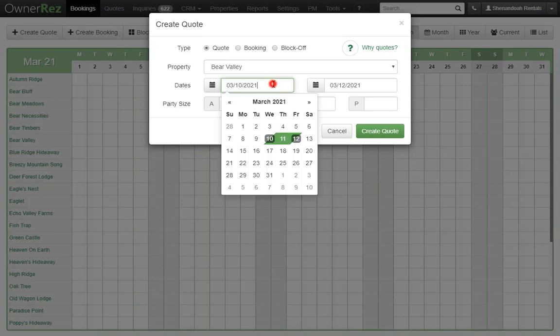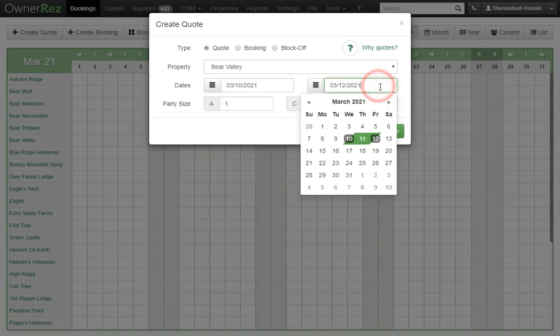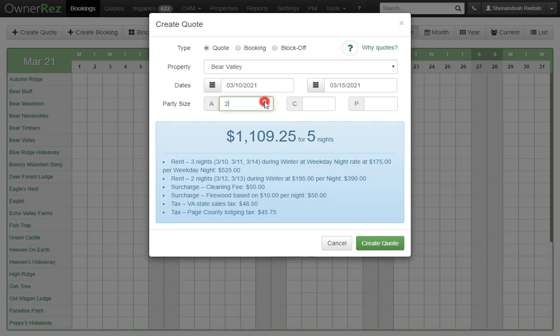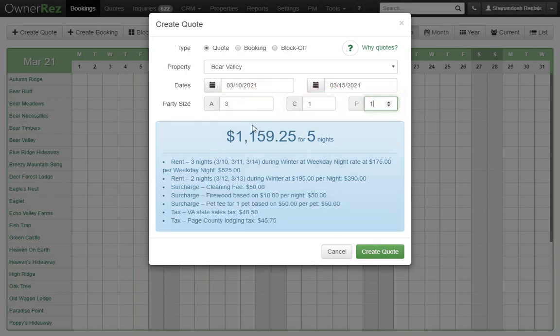The start date is March 10th. I can pick an end date of a couple of days further. By default, it will select 2 days. As I select days and fill in the number of guests, children, pets, it will show a quote in line right here in this box so you can see what the charges would be.